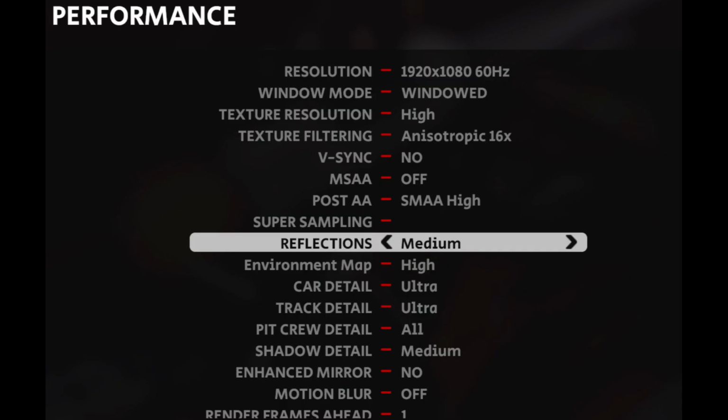Most important settings in Automobilista 2 can be found under Options and then under the Performance tab. The texture resolution should be set to high, texture filtering anisotropic 16 times, MSAA should be off, Post AA should be set to SMAA high, and render frames ahead should be set to 1 because lower is better and then there are less latency problems.